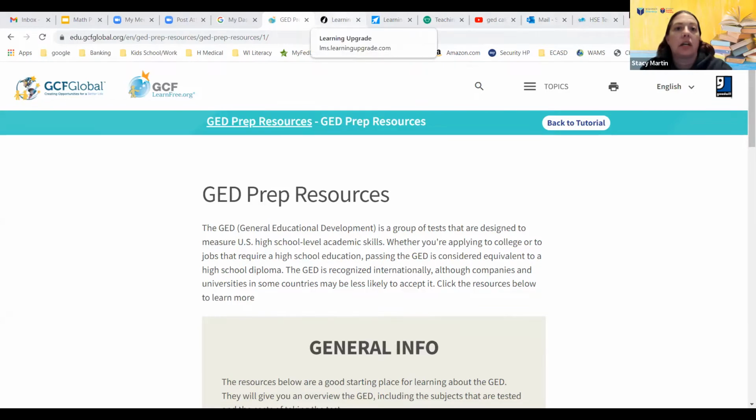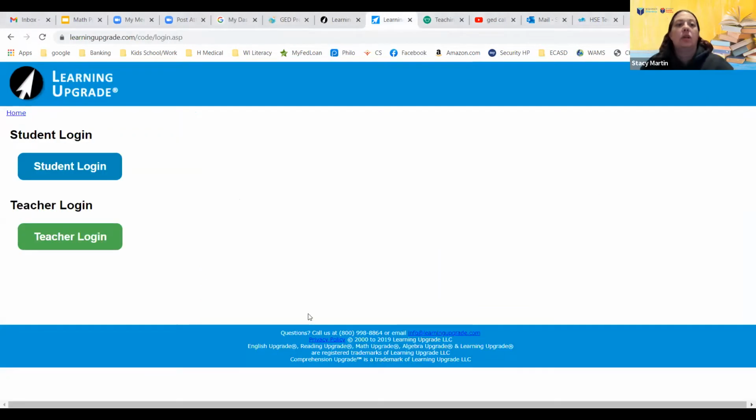Okay, moving on. Learning Upgrade is another site that is through New Readers Press. This site is the only one that I'm going to show you that actually has a cost. There's a cost per seat, but if you go on to the Pro Literacy website, you can write a grant through your agency. They have a virtual learning grant, and you can write a grant for seats for Learning Upgrade.